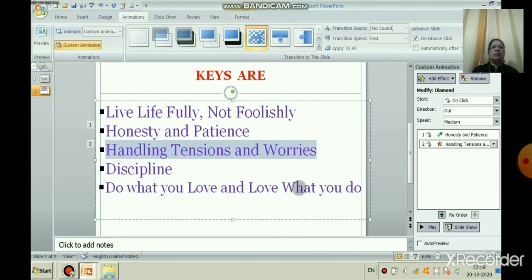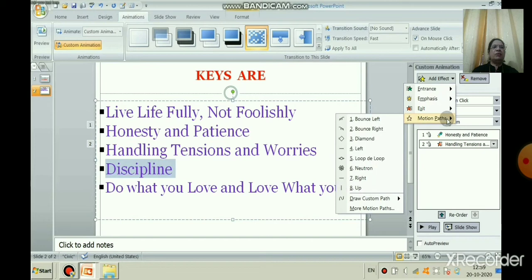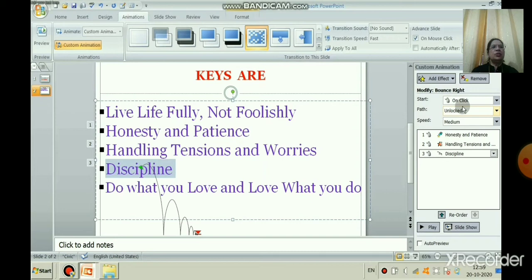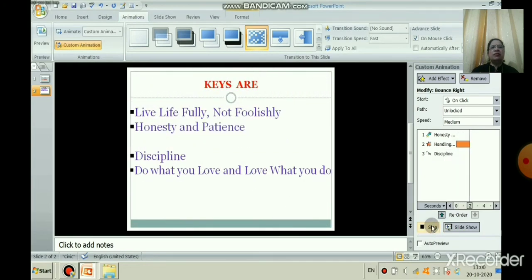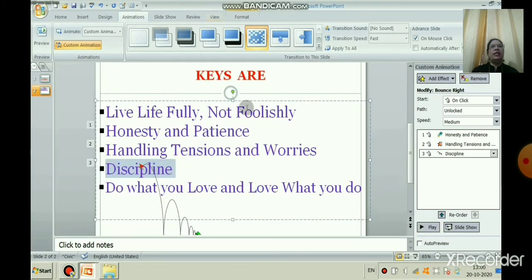See here. Now the next one, one more we will do, discipline. We will take a different one now, the motion path. We have already learned this in the last class, right? So, in the motion paths, we will take different ones now. That is bouncing. Can you see now how the text displays? Number second, third, this is the fourth one, see. So, you can give a different animation in your slide, right, children?